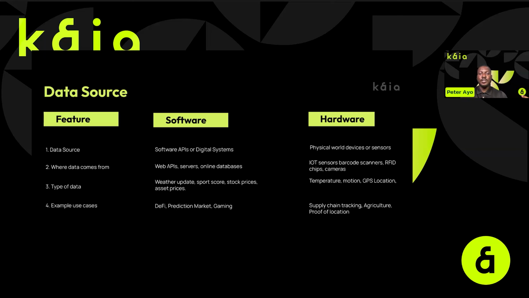The type of data that is being gotten. For software oracles, we have weather updates, sports scores, stock prices, and asset prices, like I mentioned previously. But for hardware, we want to be able to get temperature, motion, GPS location, and all of those things, right? So for the most part, you might have scenarios where you want to build a proof of location type of smart contract. So you need your oracle to be able to provide you access to a GPS location, right?